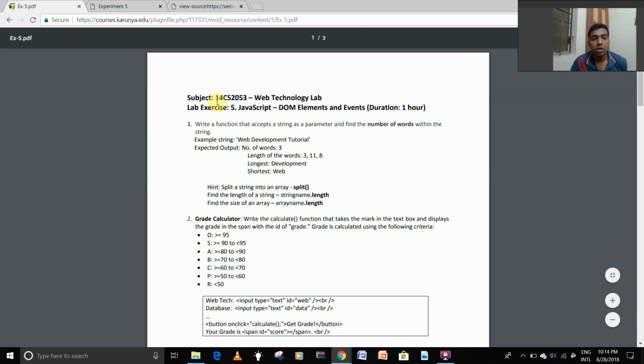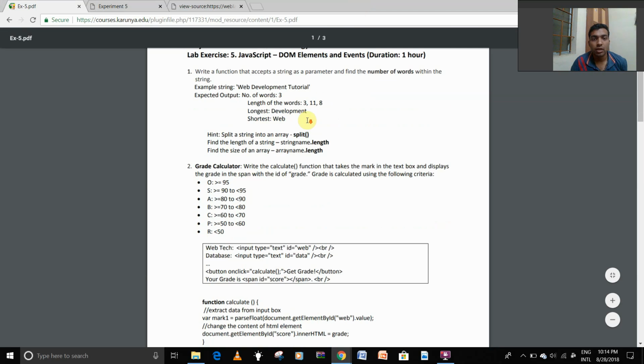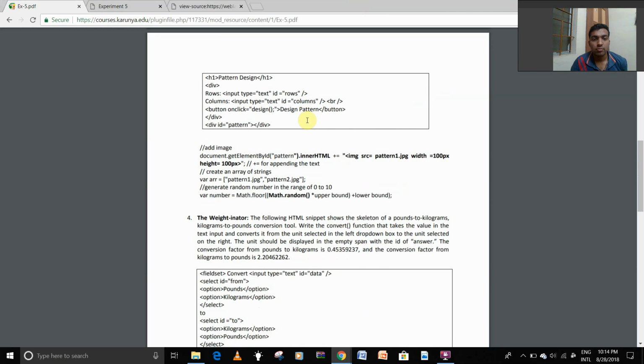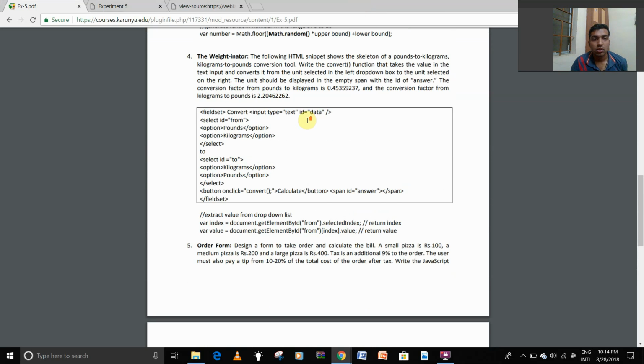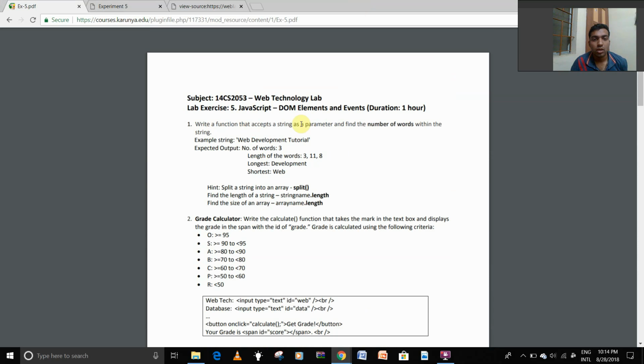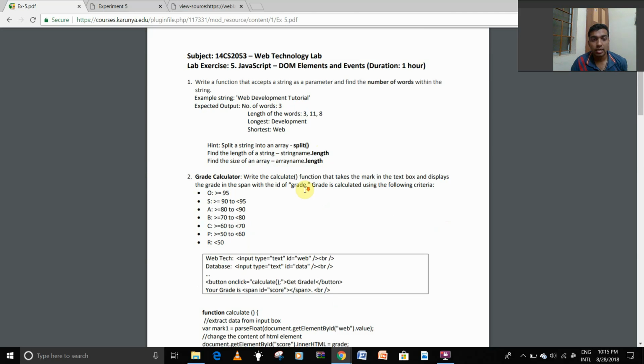Today we're going to experiment with JavaScript, which covers the DOM, elements, and events. We have five functions to build. The first one is to accept a string and get the number of words. For example, for the text "web development tutorial", we find the number of words, its length, each word's length, and which is the longest word and which is the shortest word. We use split and length.